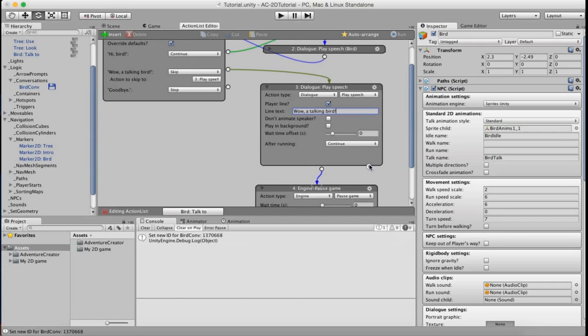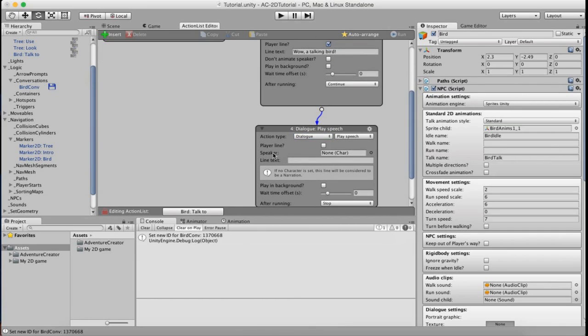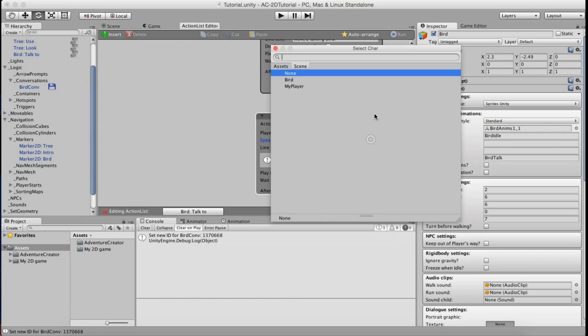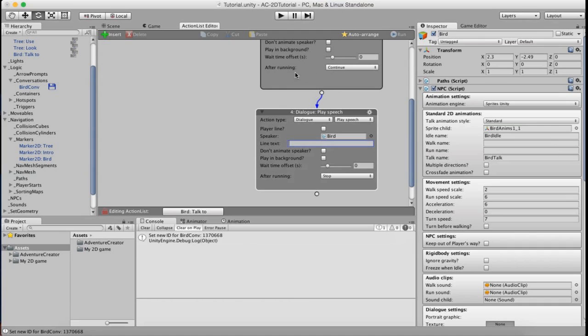Again, we're going to have a response from the bird, and dialogue play speech. Maybe I was a little bit hasty last time. I didn't show you what I'm doing: I'm setting the speaker to our bird NPC, and the line text is going to be, and a hungry one.